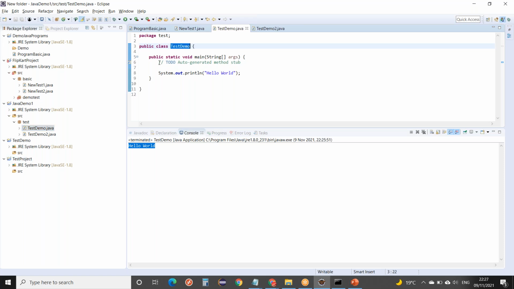So here you might have seen double slash and to do auto generated method. This double slash is nothing but a comment. Comment means what? That is not the code. The compiler will not consider it as code. So what is a compiler? Compiler will execute your Java program.